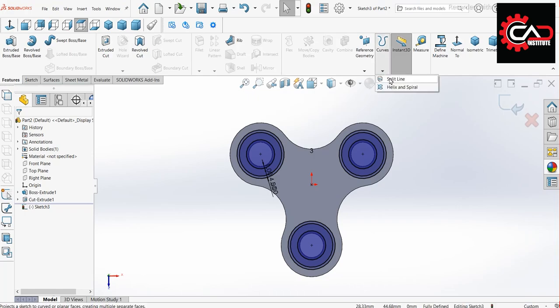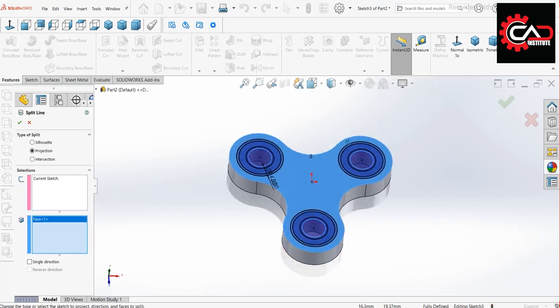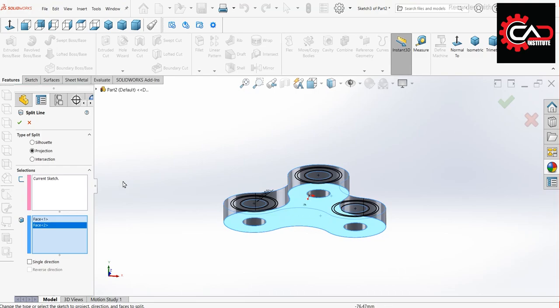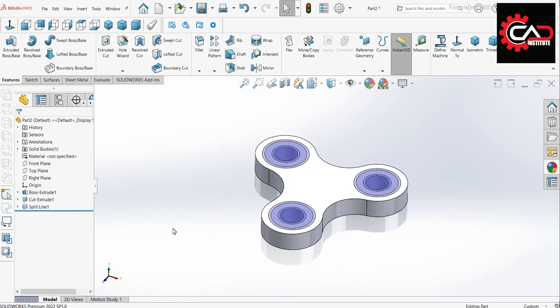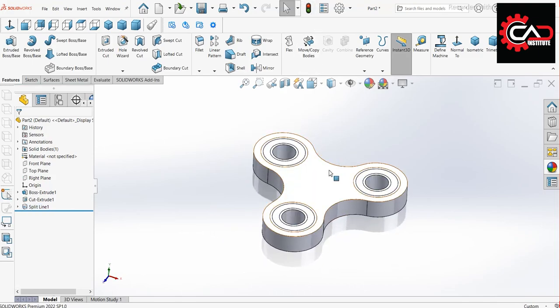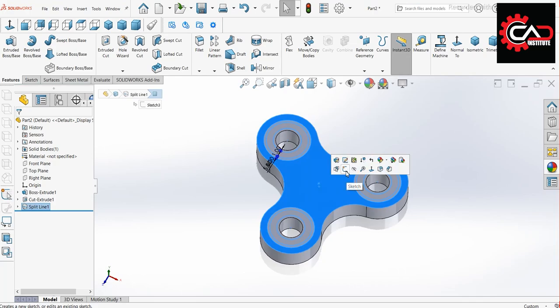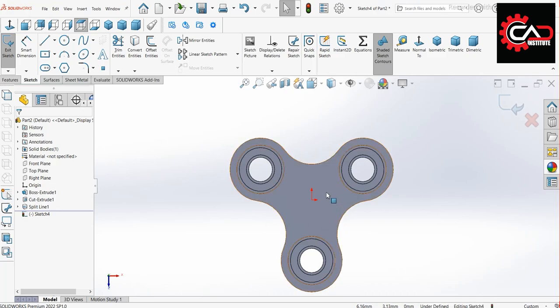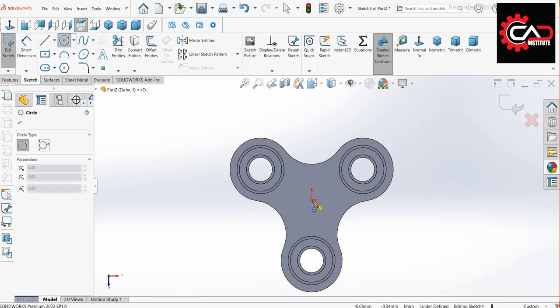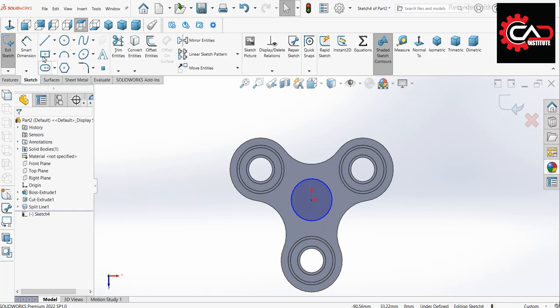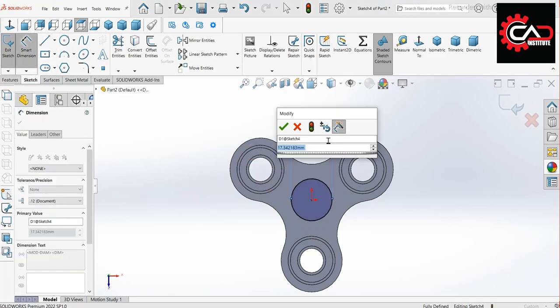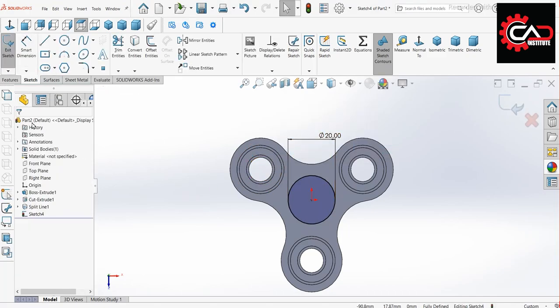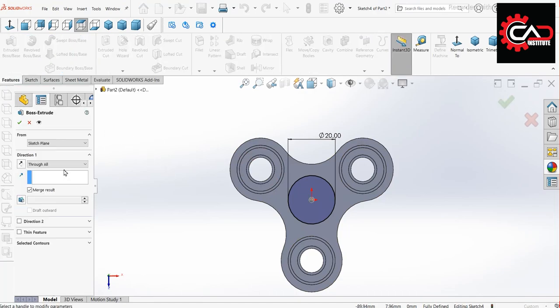Then, go to Features, Split Line, select the two faces, and press OK. Now, start another sketch on the same plane. Draw a circle at the origin with a diameter of 20 mm, and extrude it up to 1 mm.